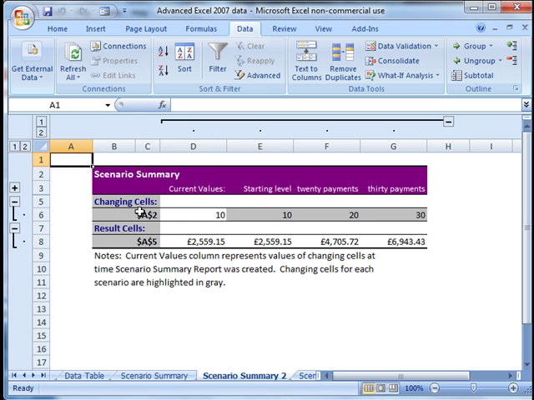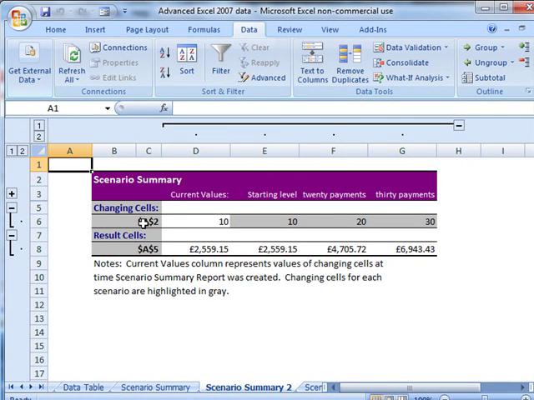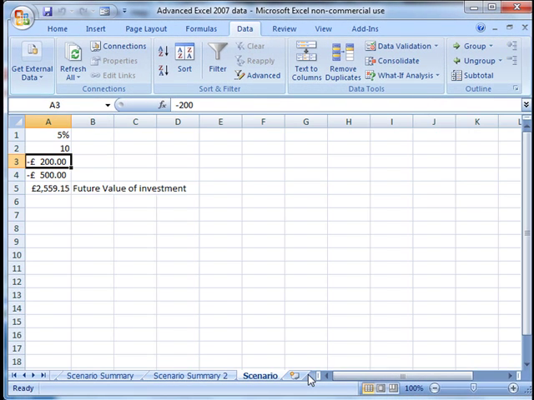It's saying by changing cell A2, we're starting with 10, that's our return. If we change it to 20 payments, that's our return. If we change it to 30 payments, that's our return. That's a report that can be produced from the scenarios.